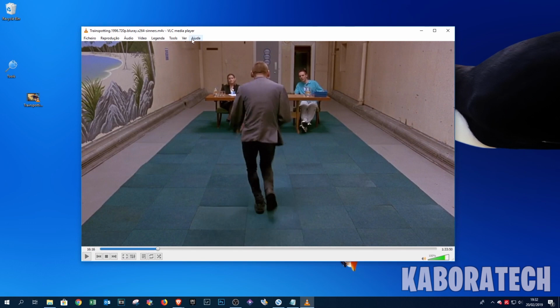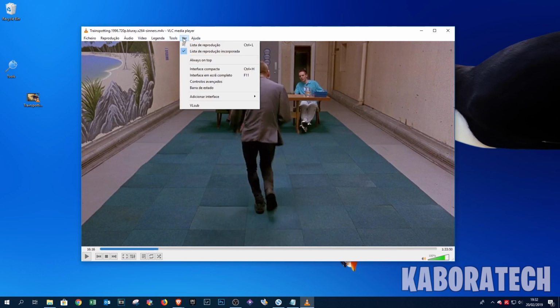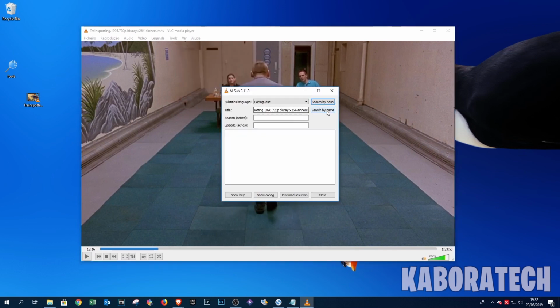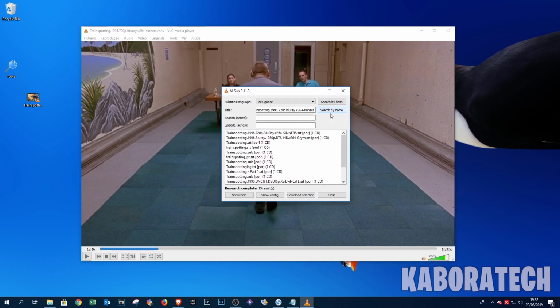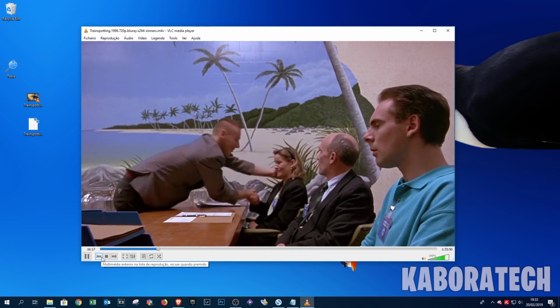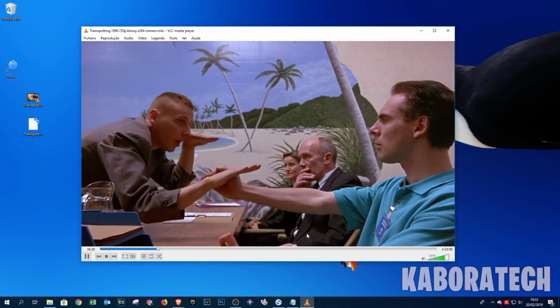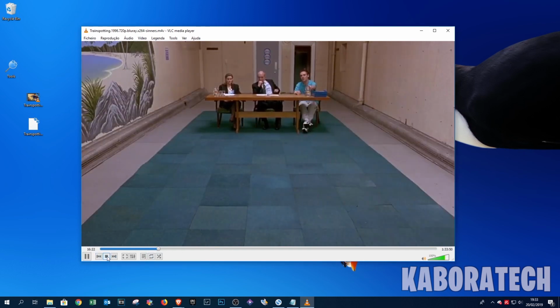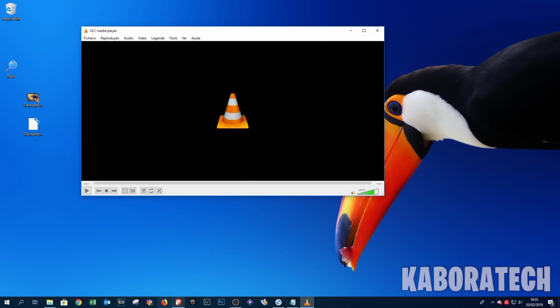So you have to go here where it says vlsub and search by the name and you will select the file you want and download selection. You also have to select your language, okay? After that you can close and play, and if you have the file on the same folder it will play automatically.